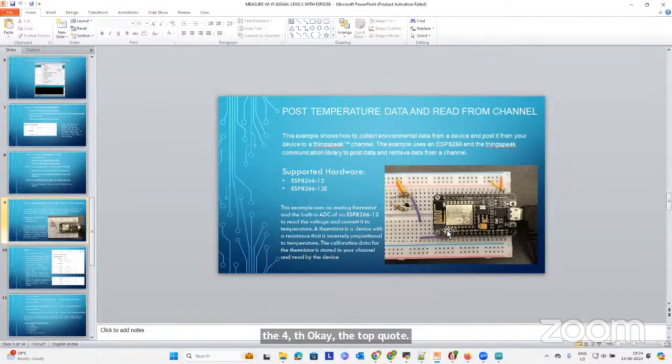This is ADC 0. So there is only one ADC on the ESP8266. The most important example here is that we are posting the temperature data and reading from the channel. Based on this, we are going to read the ADC value.